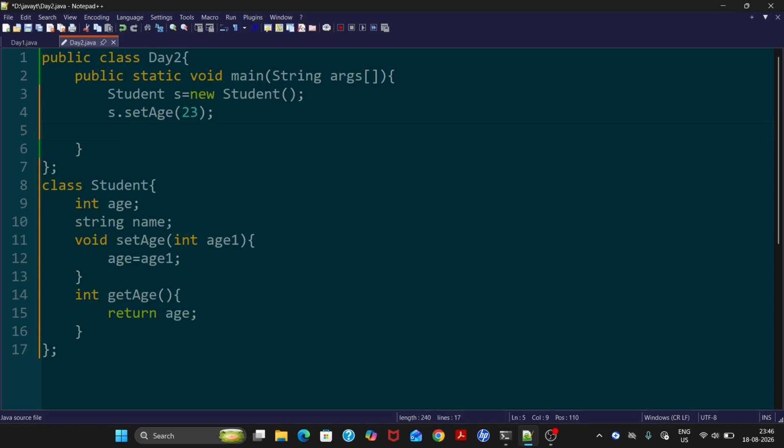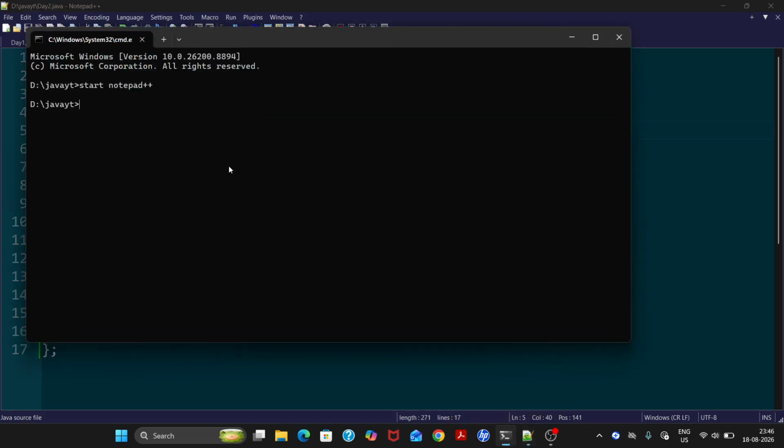And next, we have to print the age for printing. System.out.println, and which is s.getAge, because the getAge function returns us the age. And let's see if this program works or not. We'll go to the terminal and write java Day2.java.